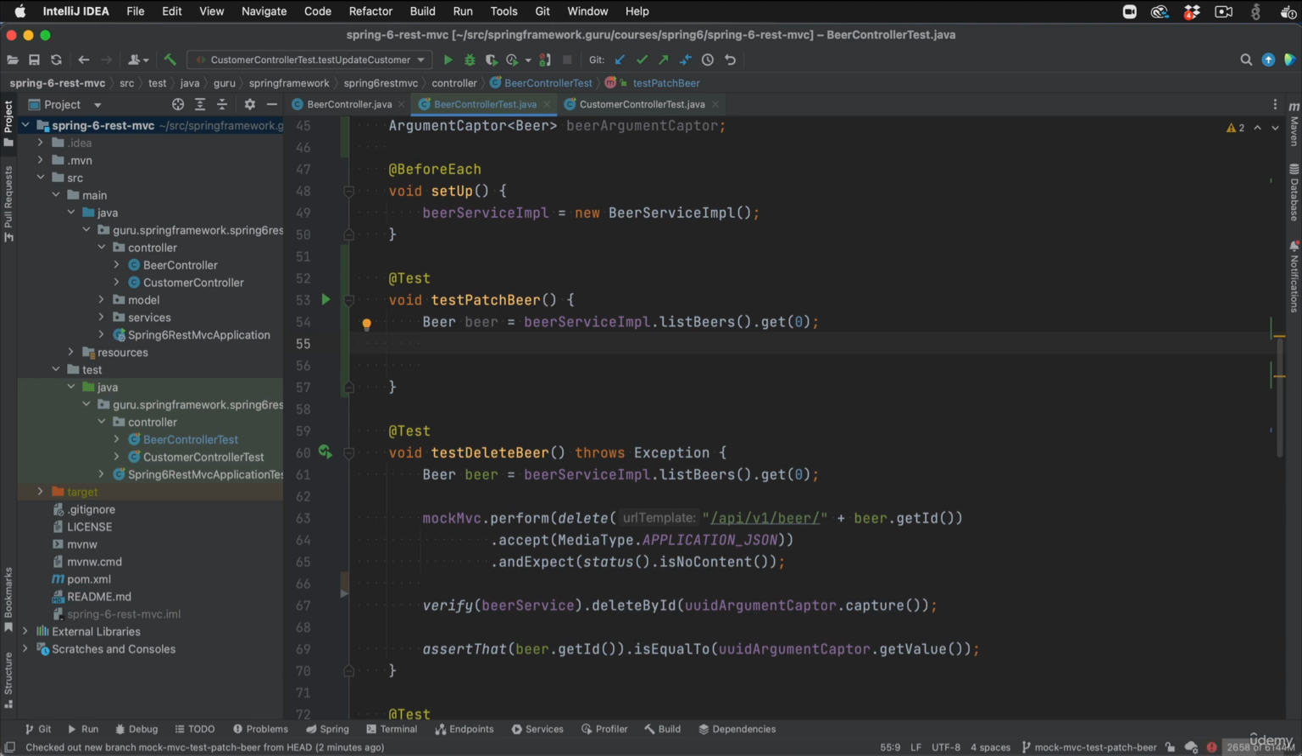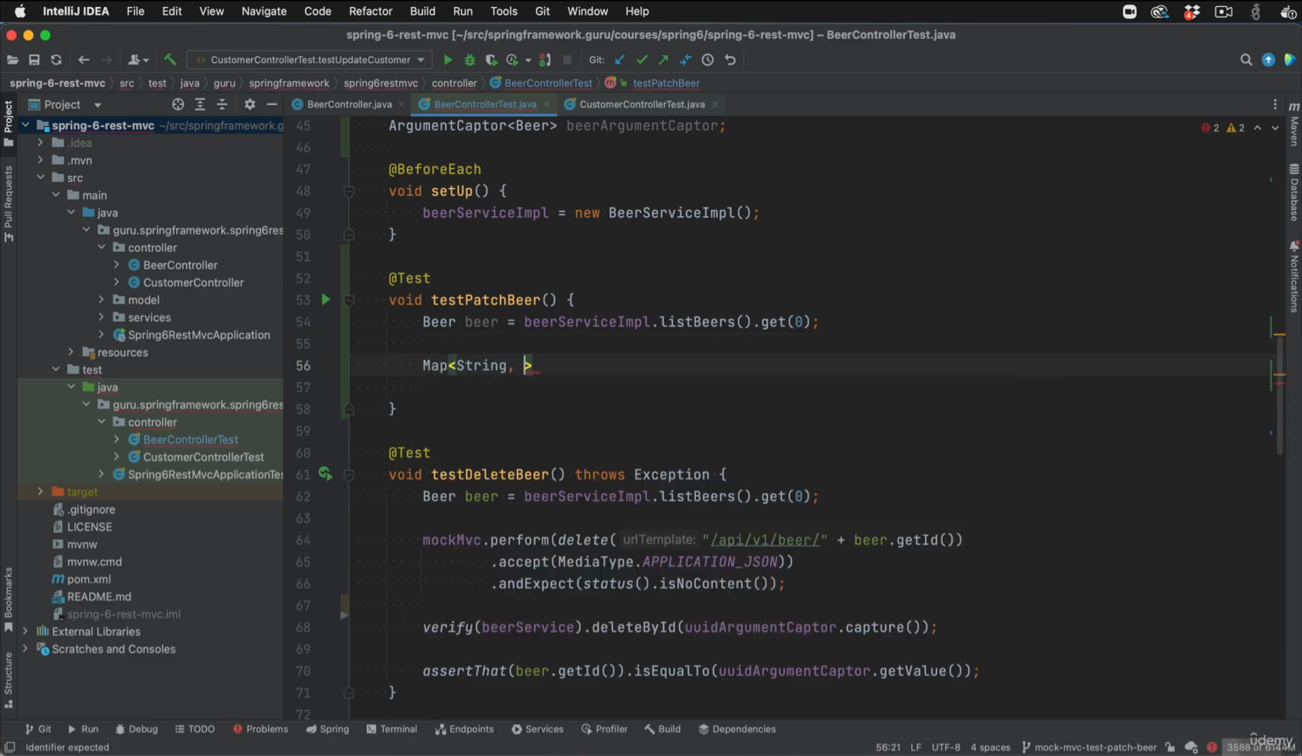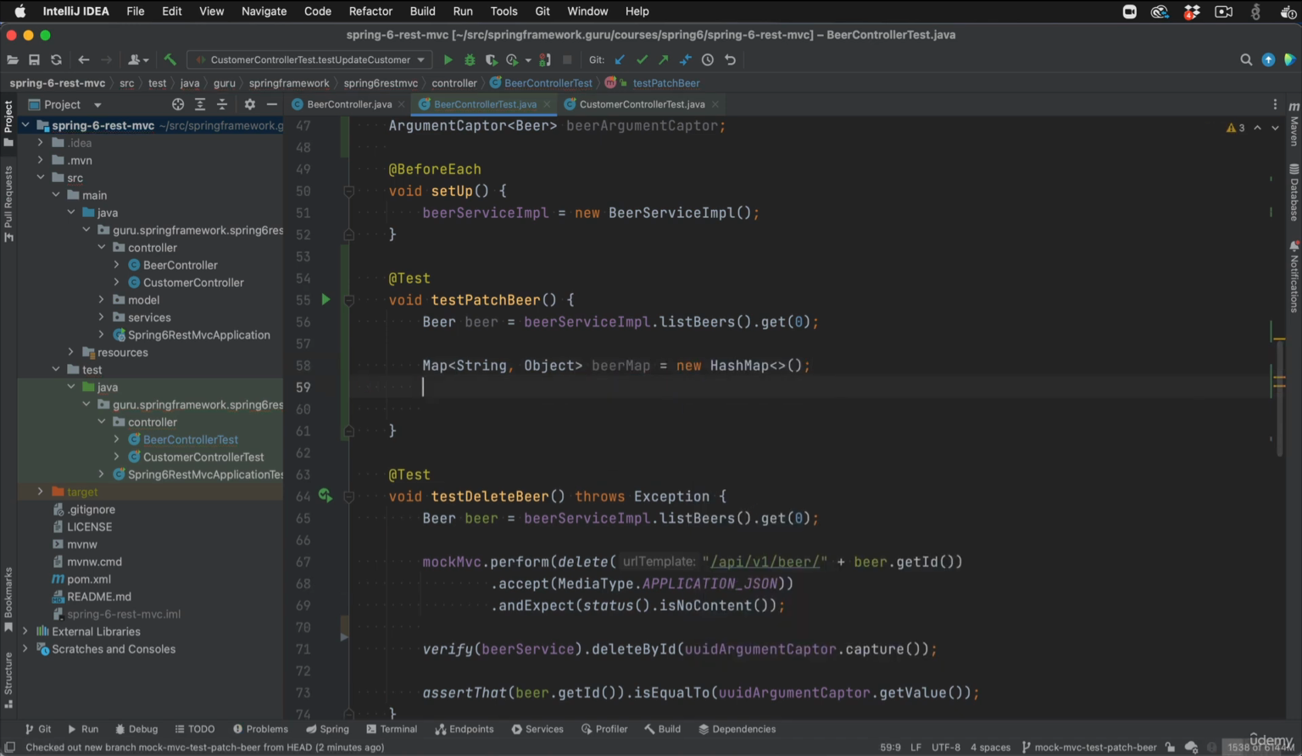If you were doing some type of ad hoc JSON, what we can do with Jackson is we can just create a map and do string object, call it creatively beer map. And then what we can do on the beer map is we can put the key becomes the JSON property. So, and I can just say new name like so. So now we'll get a simple JSON object being passed in with just beer name, which is really mimicking what a client would do when we're using a patch operation.